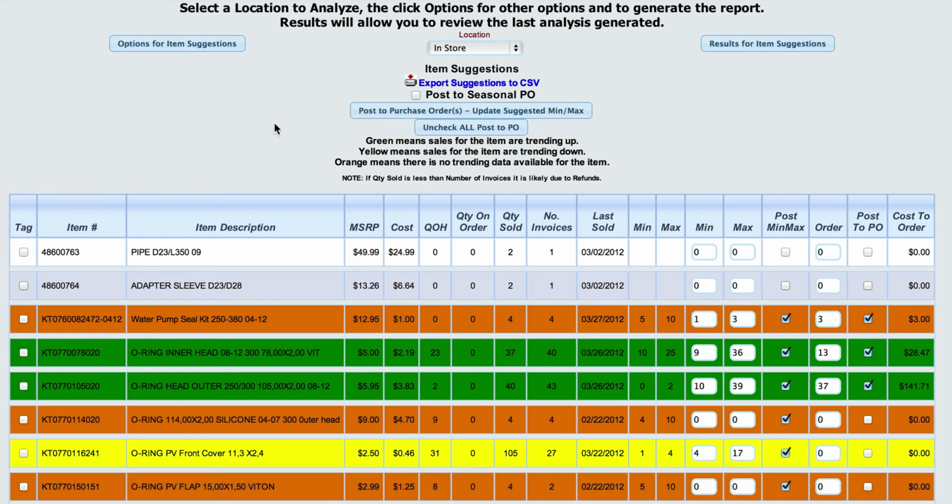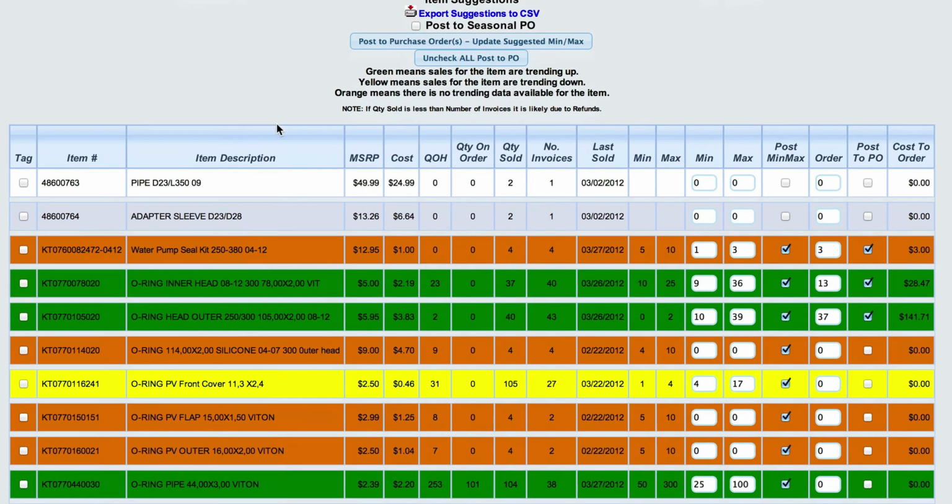Now, taking a look at the actual results, there's a few things that you need to understand. The first thing is, if you see these white items, these are items that Lizzy has no recommendations whatsoever to do for you. She's not telling you to order it. She's not telling you to set the min-max value on it. She's just basically saying, leave it alone, don't worry about it. And these actually alternate between the gray and white when you're looking through the grid.